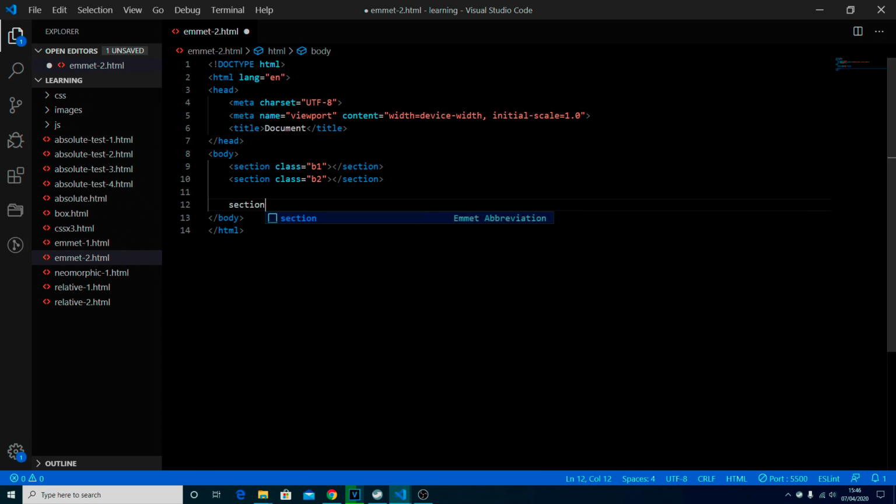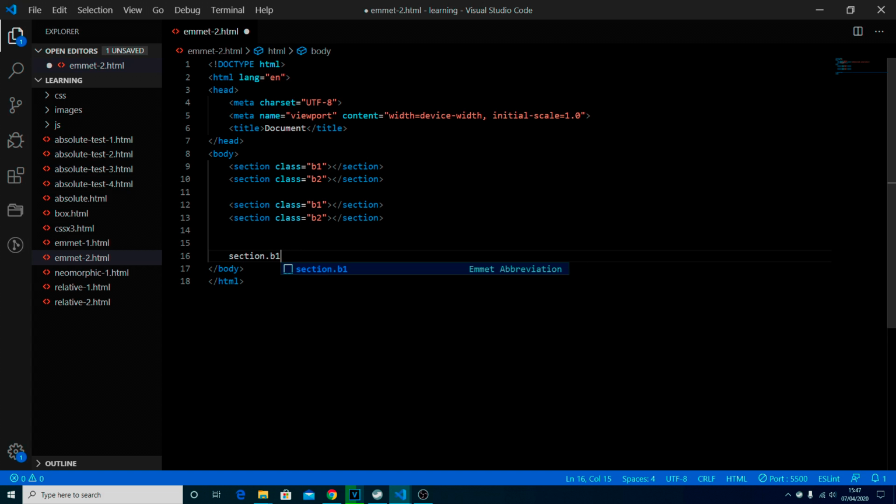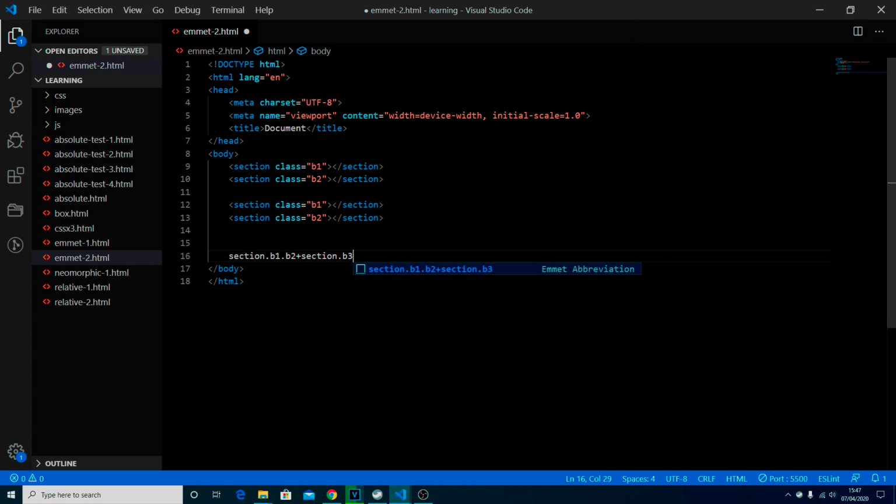We do it as we did originally, so we have to do section because, as we know by default, Emmet does a div, so section dot b1, and then for siblings, which is what this is because they're next to each other, we just use the plus sign and then we do the next element, so section dot b2. Okay, and of course you can do that again with multiple classes, so I'll just do it very quickly. Section dot b1 dot b2 plus section dot b3 dot b4. We've got it sorted exactly how we want it to.